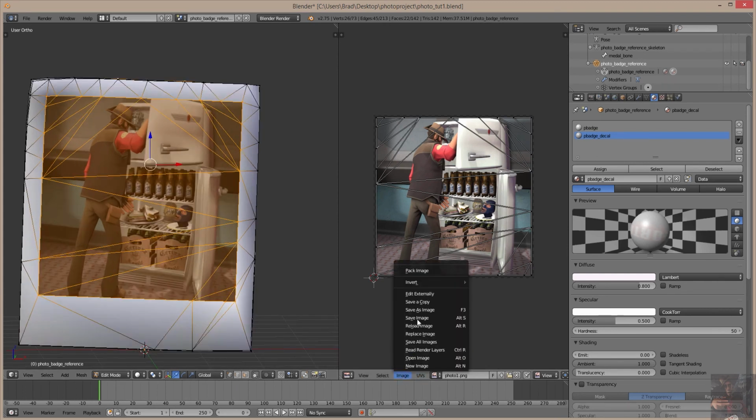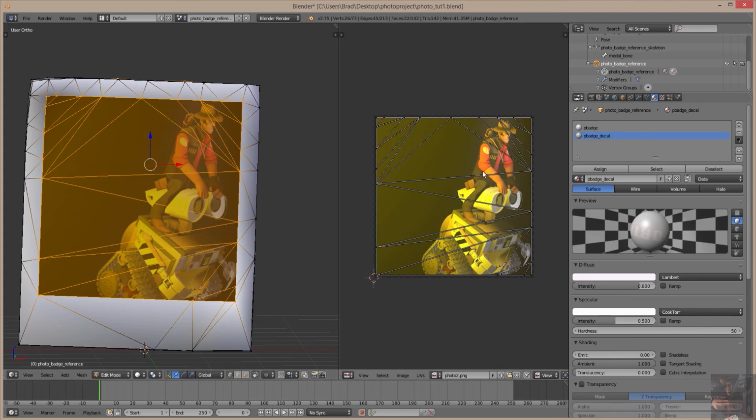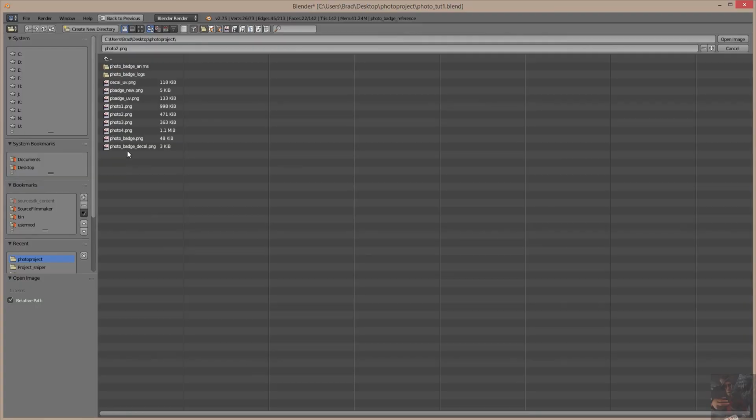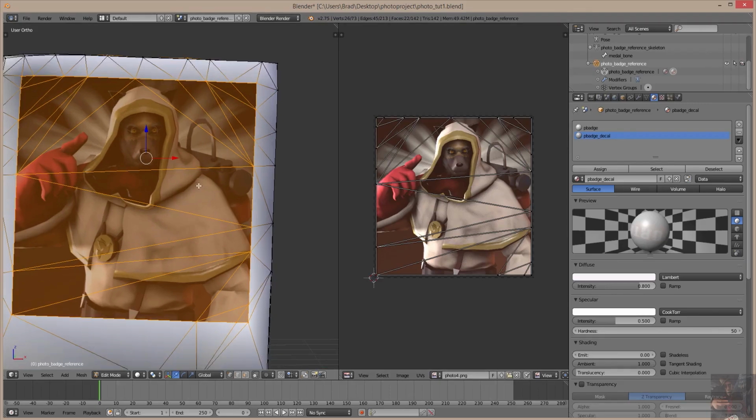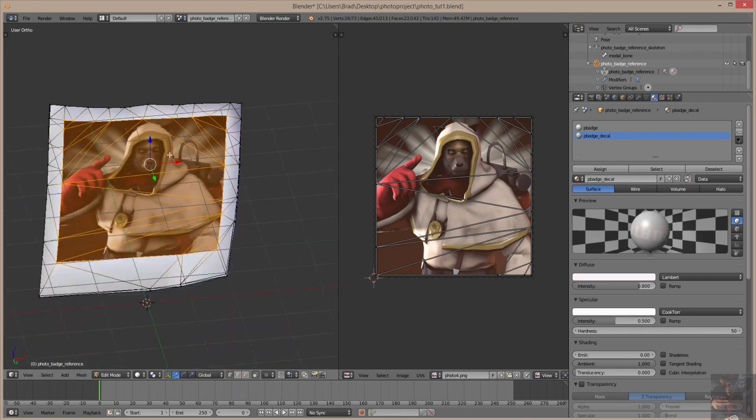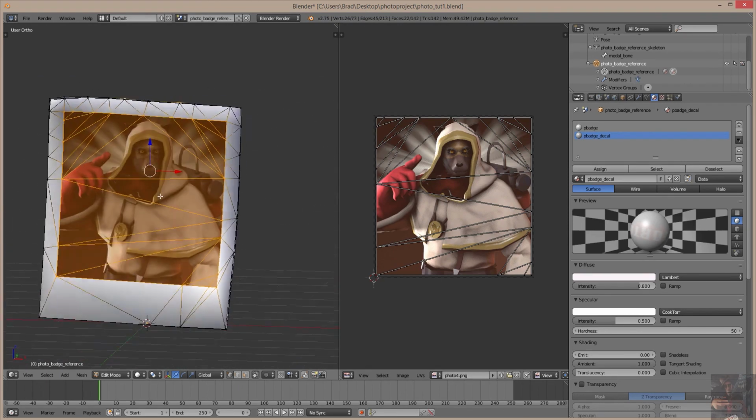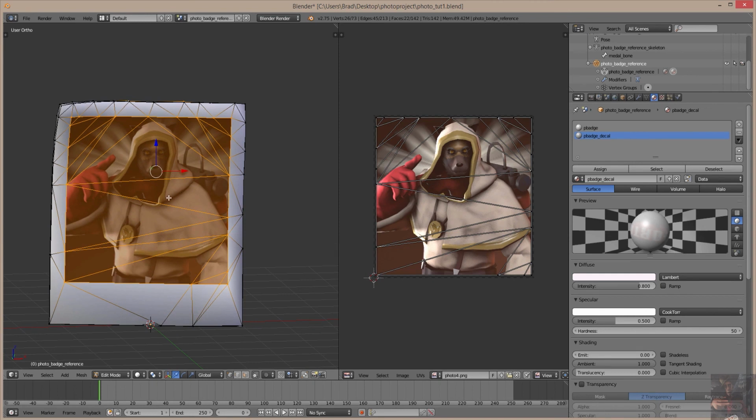So let's load up another image, open image, image 2, and there's that image as it would appear on our model. And again, image, open image, image 3, there's looking at you, and image, open image, photo 4, and there's our wolf. So that is how these pictures are going to look when we actually export the model and get it into Source Filmmaker.